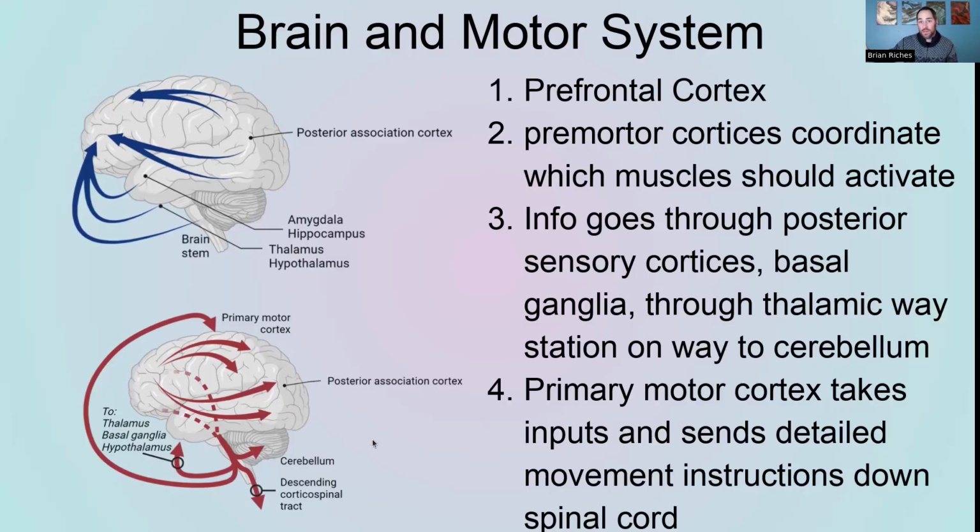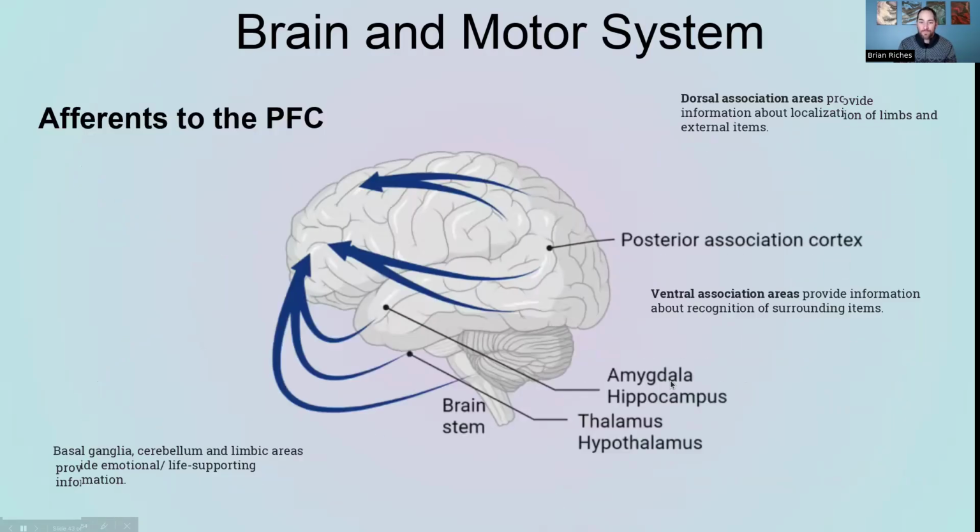Is it already really close to the water bottle? Is it further away from the water bottle? That kind of thing. You're also getting that feedback loop as you are starting to do that movement. So these are the afferents to the prefrontal cortex. These are the signals coming into the brain.